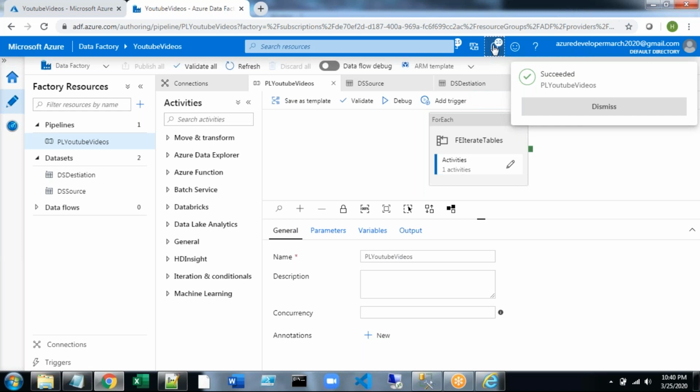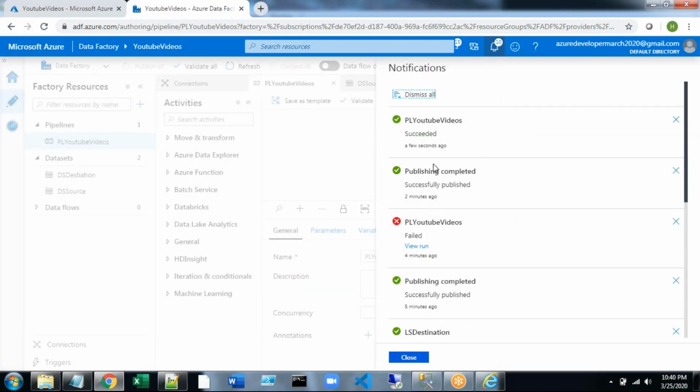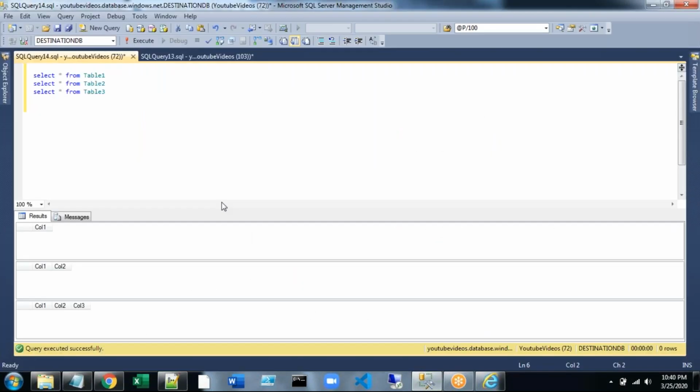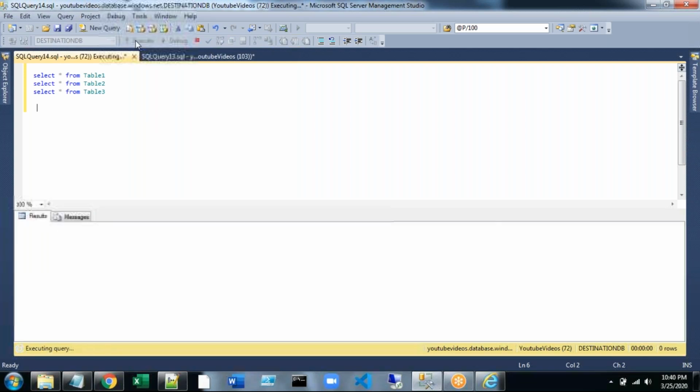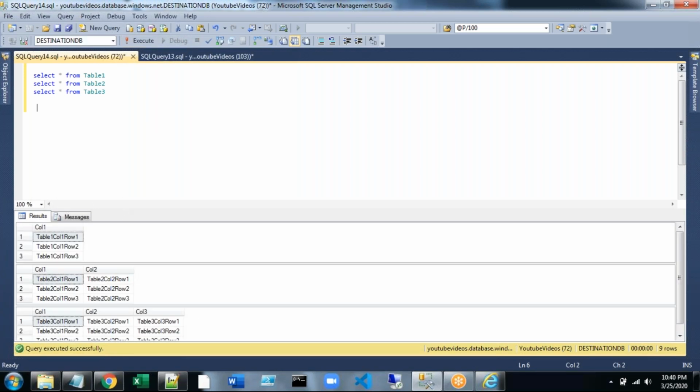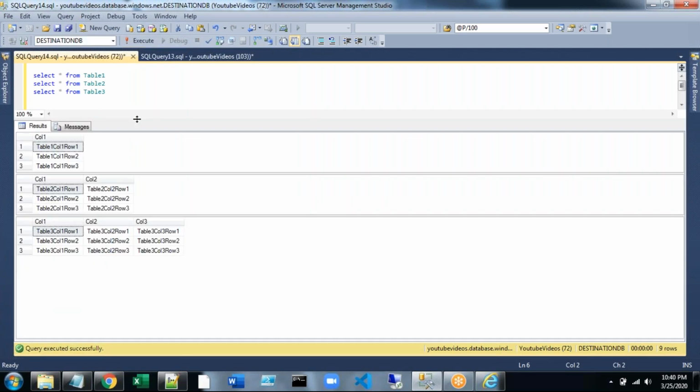So it's completed and successful. Let's come over here. Now you see you have the data. We haven't done any schema mapping because here the schema is different from one table to another table.